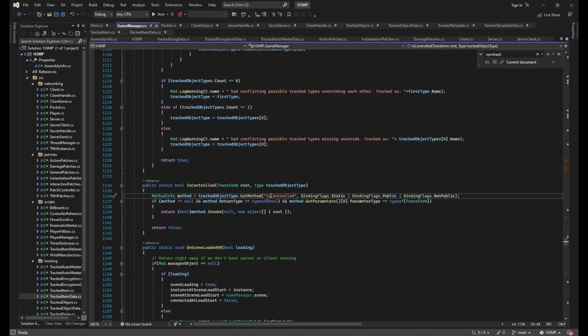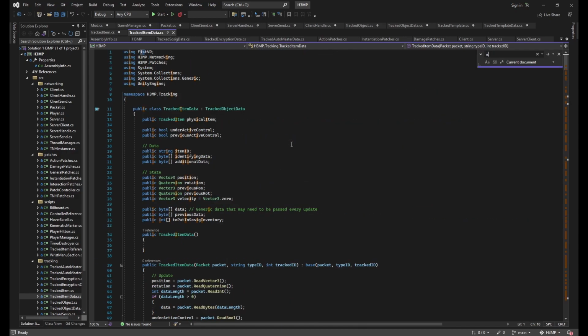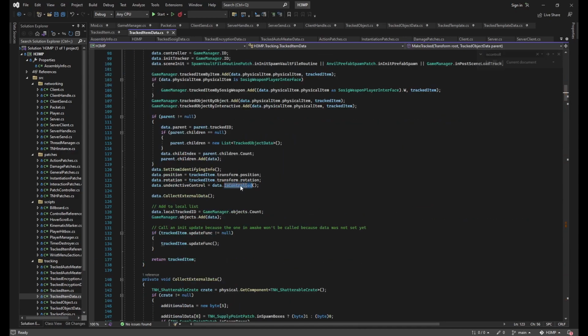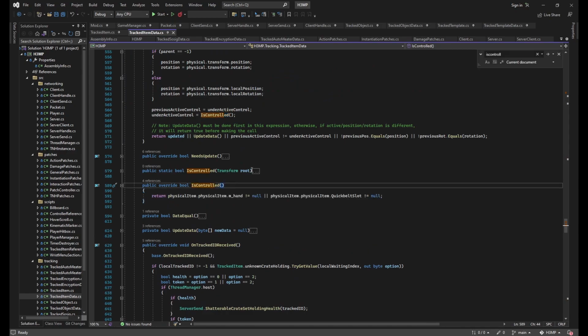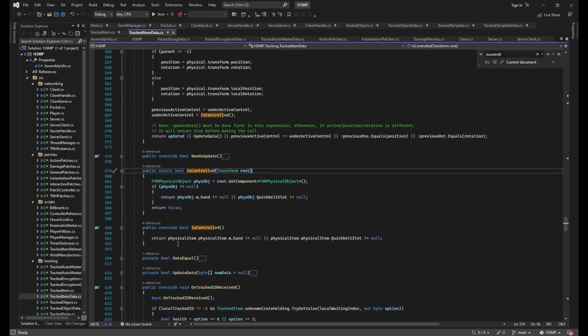This is only applicable to your tracked type if your tracked type is a type that can be interacted with. That means if it is an object that you can pick up in the game, for example, it should implement the isControlled method so that upon tracking the object, we can check if it is under active control. Tracked item implements this method, so we can go and check it out. Note that there are two versions. One is for the instance and overrides the tracked object data method, and one is static. We'll get back to the instance one later.